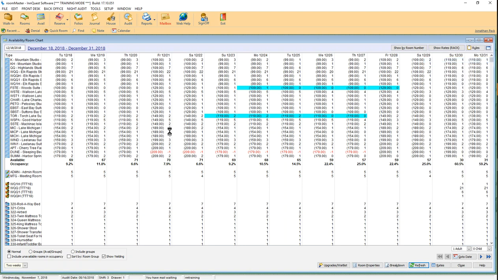So let's say the guest wants AAA, so it will change all the rates for the room types here. Here are all the room types on this side. Here are all the dates. Right now it's showing 2 weeks. I'm going to make it a little easier on you and show 1 week.